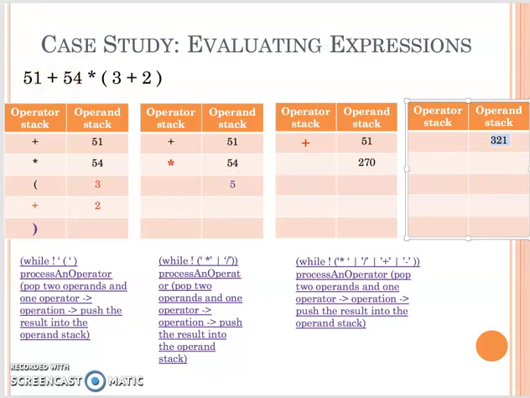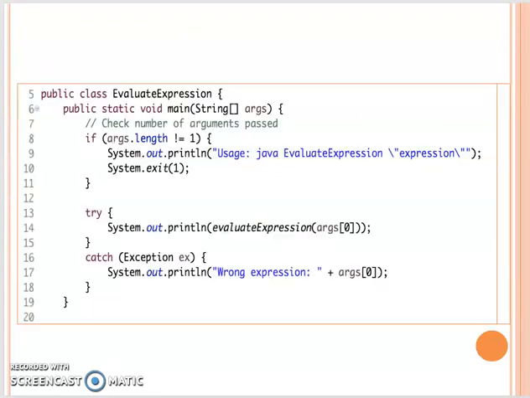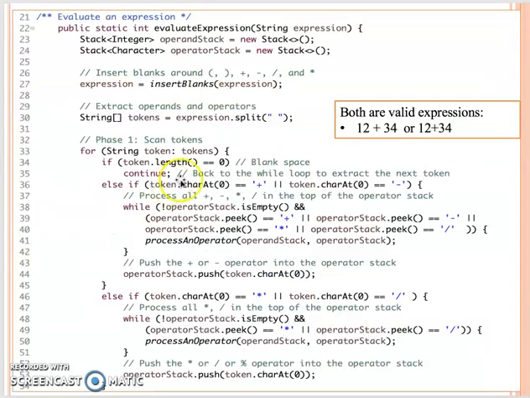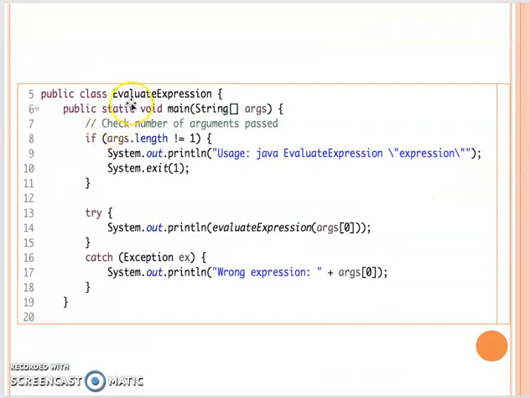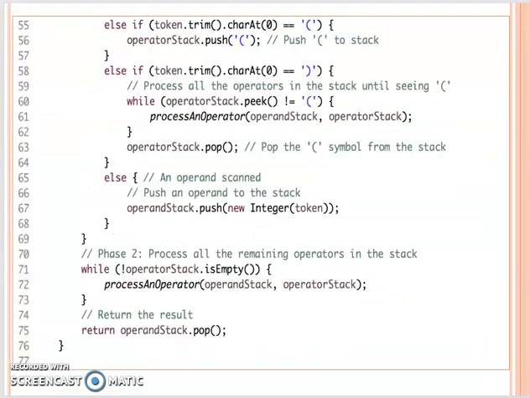So that's this example 4. But the most important thing, not only do I want you to read this example, I also want to show you how to run this example. This example we call evaluate expression, so you can just download that into your IDE.